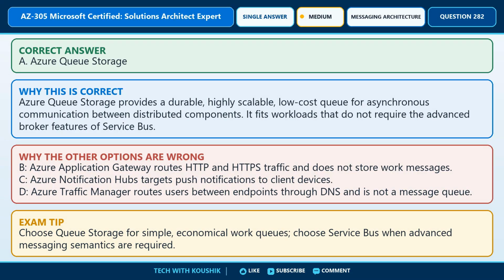The appropriate choice is Option A, Azure Queue Storage. The key reason is Azure Queue Storage provides a durable, highly scalable, low-cost queue for asynchronous communication between distributed components. It fits workloads that do not require the advanced broker features of Service Bus.